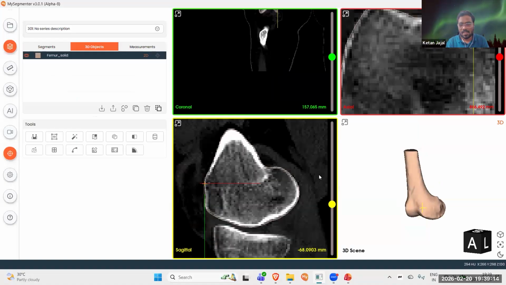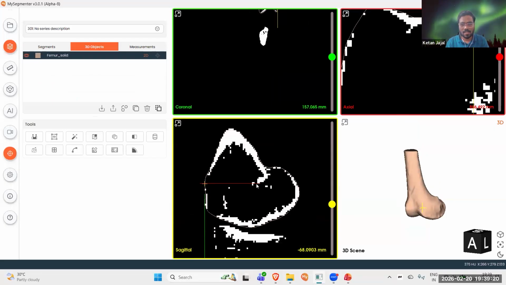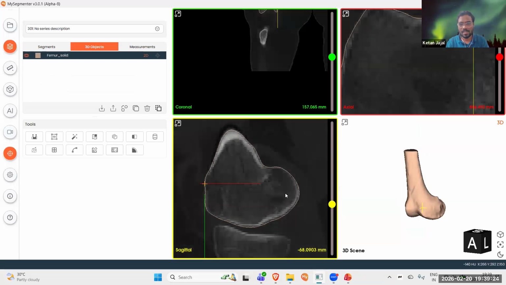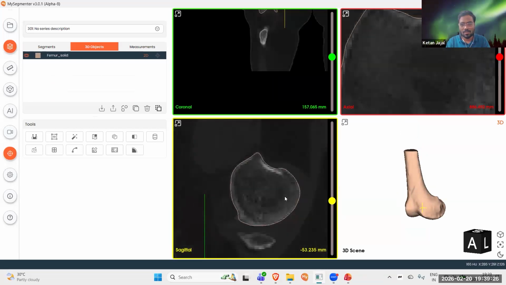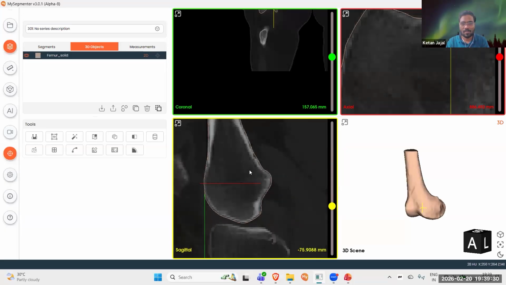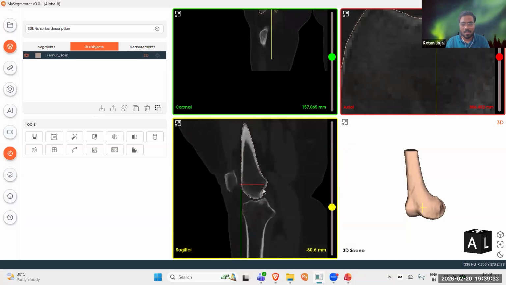I'm just changing my brightness contrast by using the right click. I'm just pressing continuously and changing from left to right or top to bottom. So from here you can change the brightness so that the image will be much more proper as per your vision.